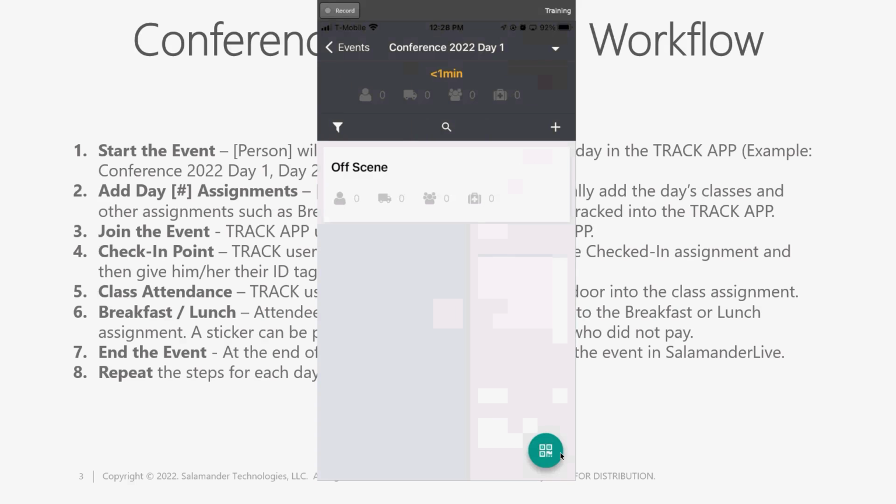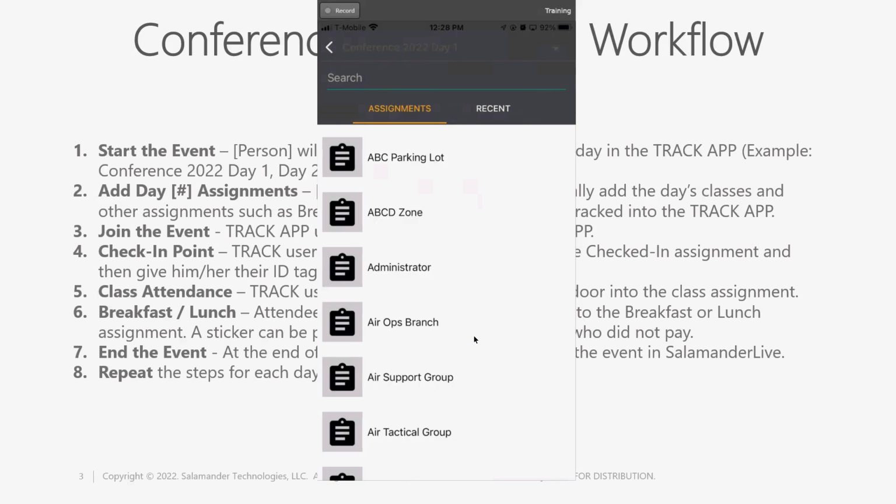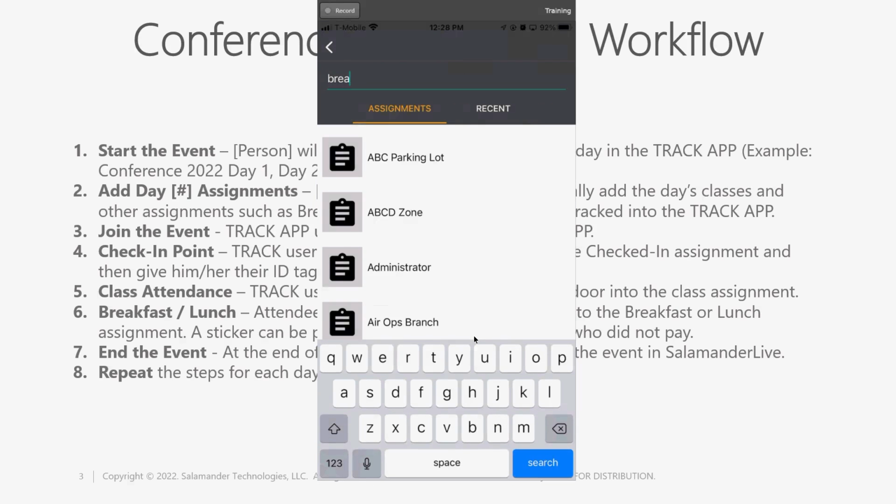And there I go. So I'm in here right now. I've got my options. I can add my classes. I can manually download them. So if you didn't want to print off the barcodes because you only have limited classes for each day, you can do the download function. Simply tap the plus button, tap assignments, and then you can search for your assignments to add them in.